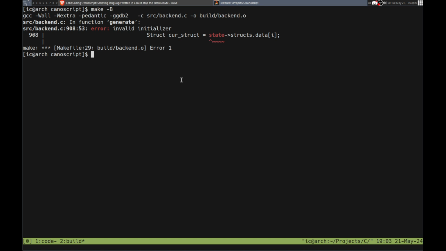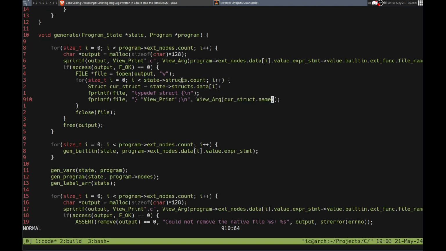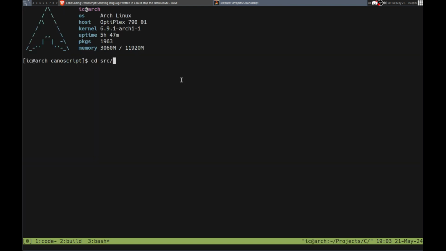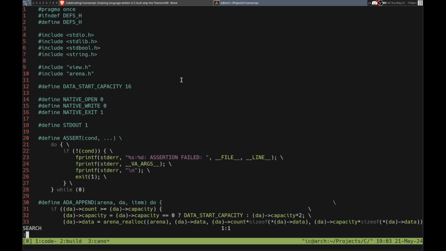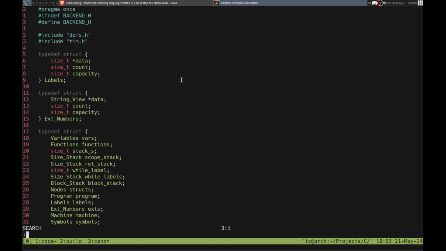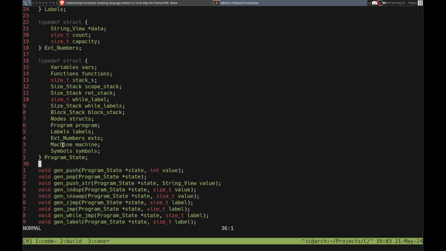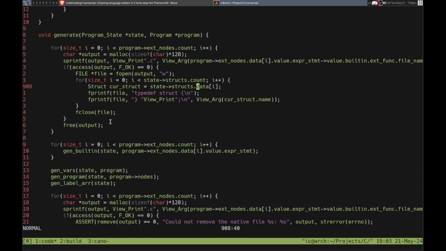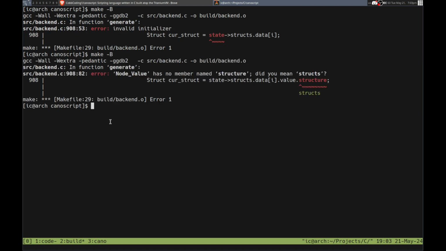So let me take a look actually at what this structs is. In the source, right? So defs.h state. Actually, it's not stored in there. It is in the .bin. It's in the backend.h file. So right here, the state right here, and the structs is nodes. Okay, so dot value dot structure. I think, right? So I don't remember exactly, but I can sort of just.